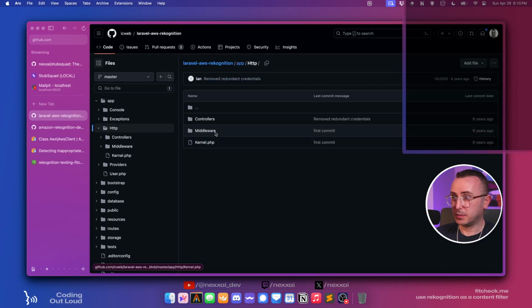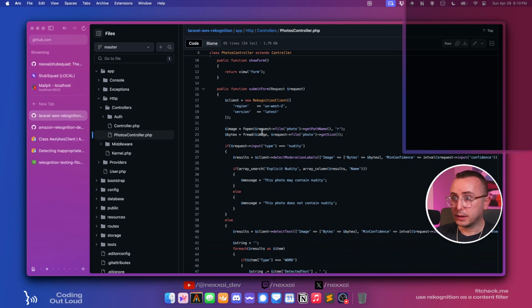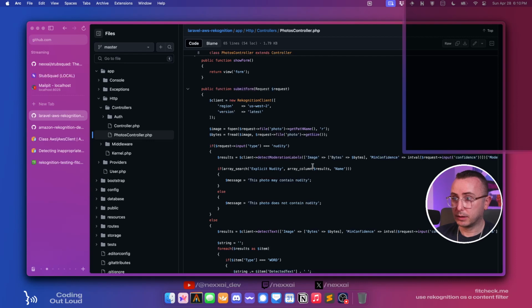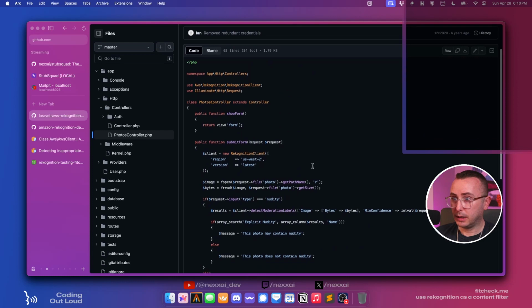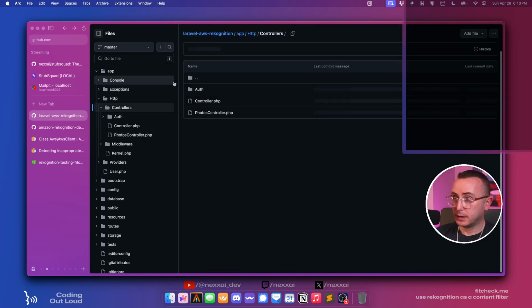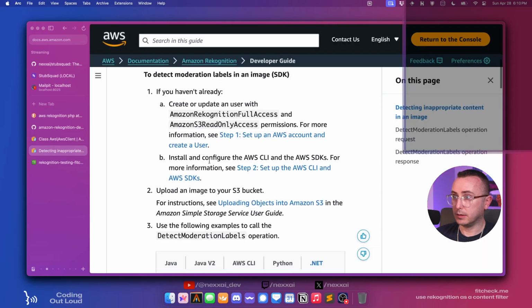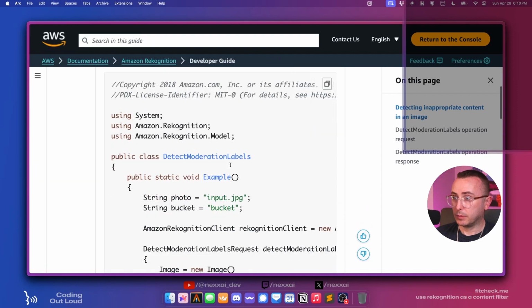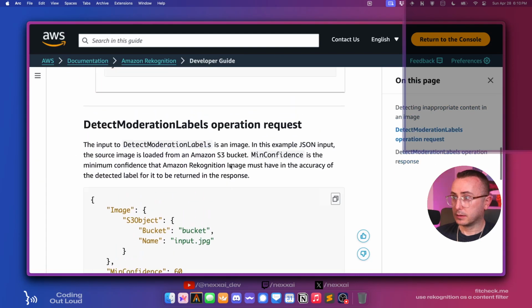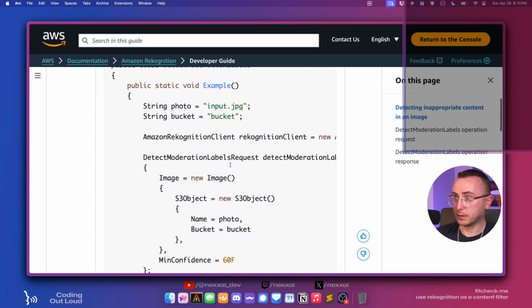So let's go to HTTP. I'm just guessing here. I've never seen this before. Photos controller. Okay, so request file photo. Okay, so it's sending that from the uploaded request. I thought there was a way. In fact, I know there's a way because they talk about it in the docs, that you upload the image to your S3 bucket exactly. Detect operation request. So name, photo.